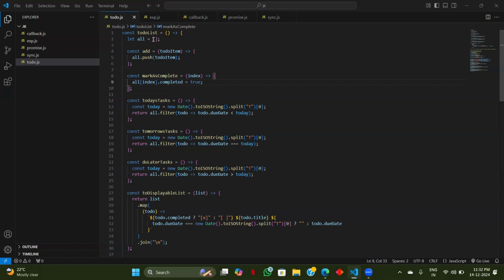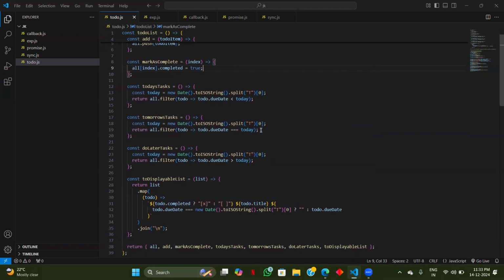In that, we have to create another function, add, to the to-do list. This adds a new task to the all array. The task is passed as an object with properties like title, due date, and completed. Likewise, we have to create functions for today tasks, tomorrow tasks, and do later tasks.